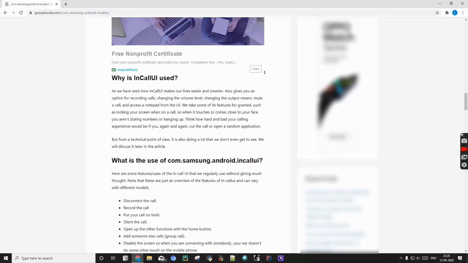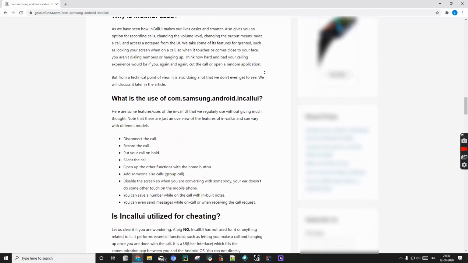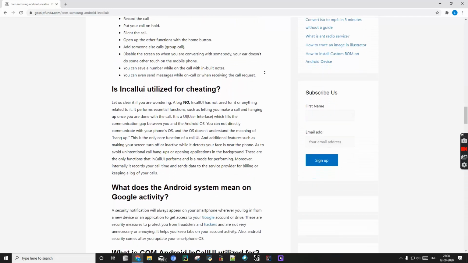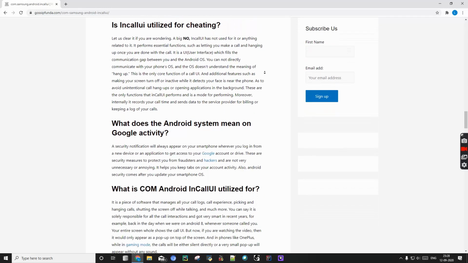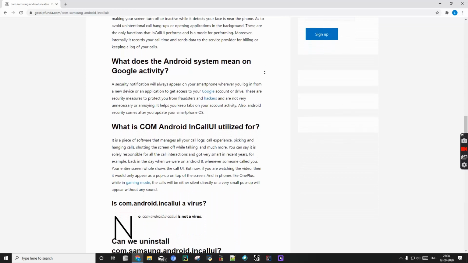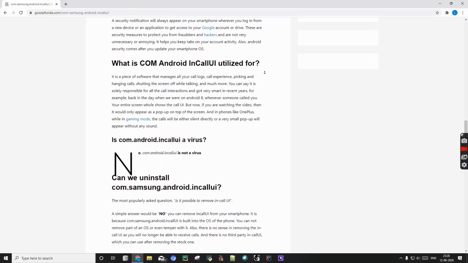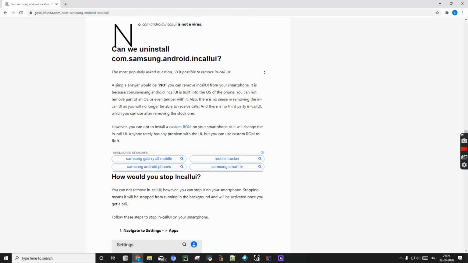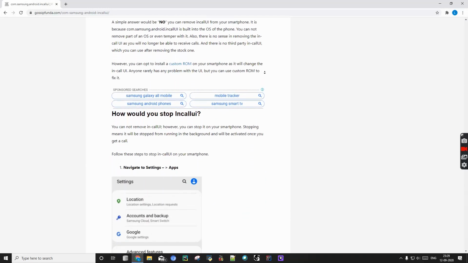Just like Facebook, if you want to send a message to someone or open a post, you need to open the application. The same way you need to open the incallui when you are calling someone. Now to open the incallui, you just need to tap on the call button. It will automatically launch the incallui and you will not even notice it. If you want to go more in depth with the incallui, then check out our article, link is given below.